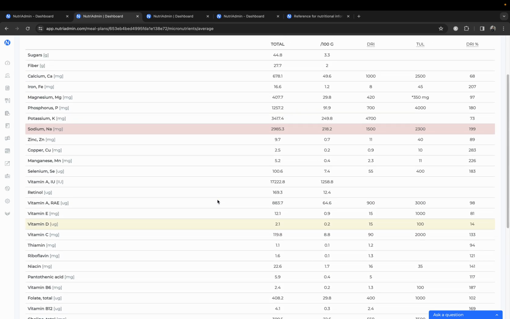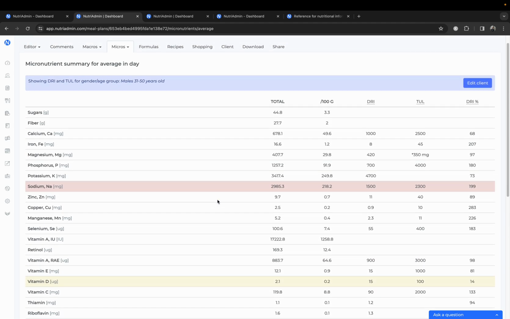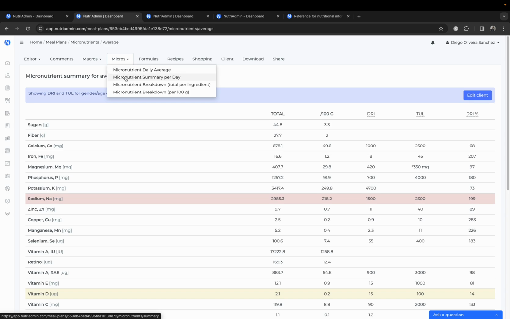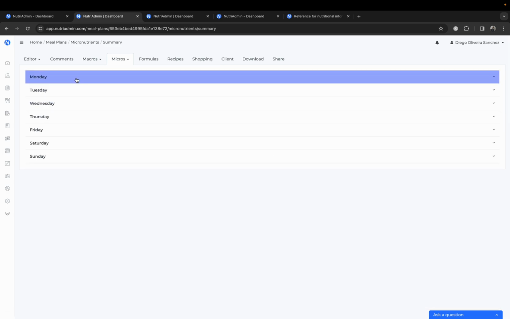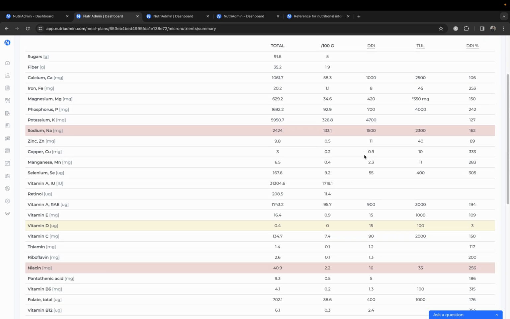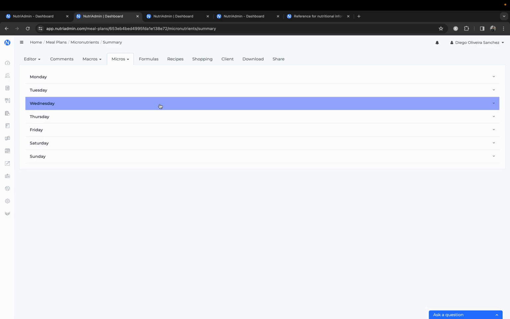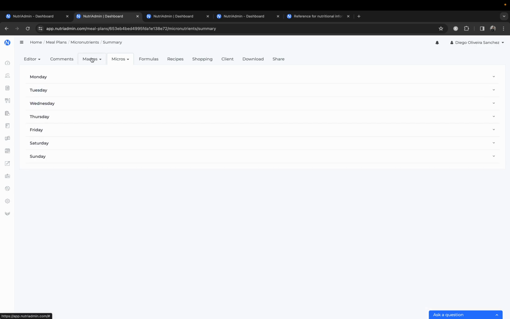So you can just imagine the amount of time that you can save using this tool, because sure, you can go to these nutrition databases and check the nutrition content of every ingredient manually. But in NutriAdmin, as you use the software and you add items to a meal plan, you get this analysis automatically. And that's the micronutrients average. You can also see a summary per day. So if you want to see, for instance, let's check Monday. This shows me the values just for Monday, and I can do the same for other days of the week. So that shows you the analysis.